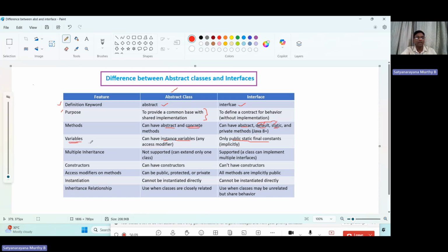Next one is multiple inheritance. It is not supported by abstract classes, because a class can extend at most one class, so we cannot implement multiple inheritance using abstract classes. Whereas interfaces can implement multiple inheritance. So multiple inheritance is supported by interfaces. This is regarding inheritance.